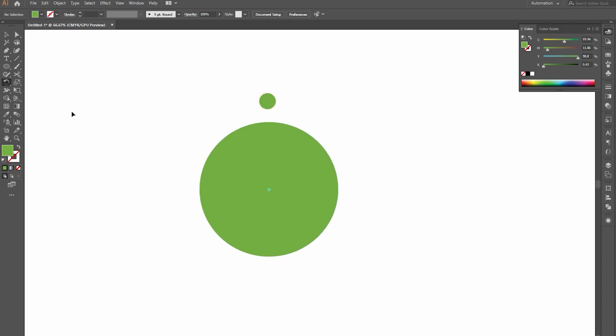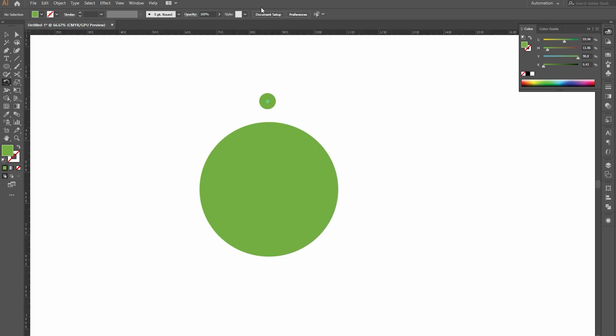Now, for a neat trick, hold down Alt while rotating, and it creates a copy of the object each time you rotate it. You can then use Ctrl+D to repeat the last rotation action, handy for creating patterns or precise alignments. If you want to rotate an object at a perfect 45-degree angle from the pivot point, hold down Alt and Shift while dragging. This ensures consistent and accurate rotations without manual guesswork.